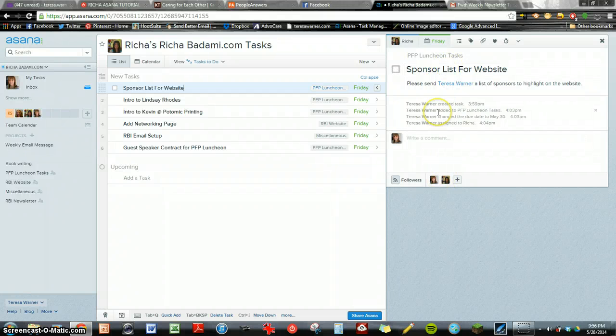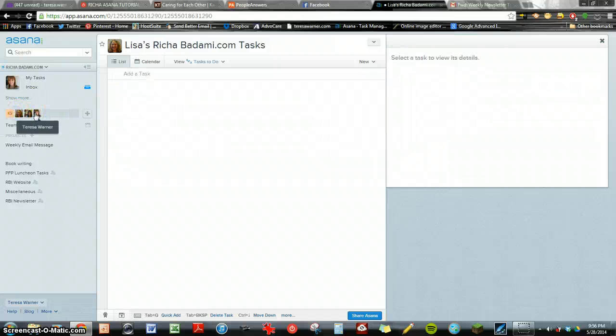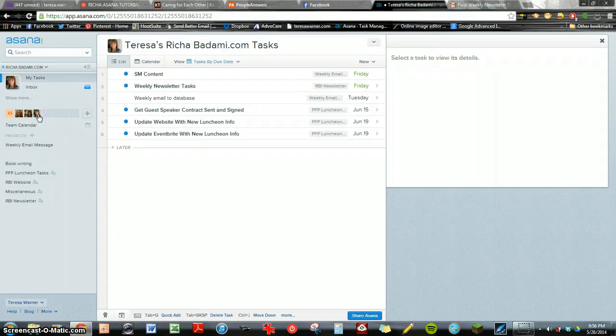So if there's a conversation going on for a specific task and you want to see what's going on, that whole conversation will list right over here on the right hand side of that task. All the details, any attachments, anything that pertains to that specific task will show up here on the right hand side. So that's kind of neat. But again, you can go through and look at anybody's tasks, see if maybe somebody needs help on something, or it's a great way for Richa to make sure that everything's getting done and getting taken care of easily.